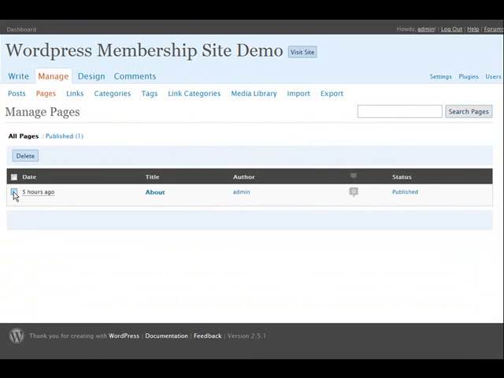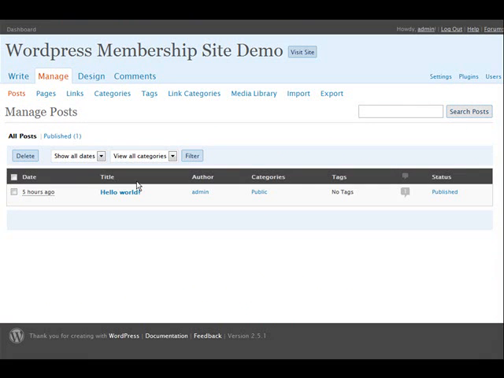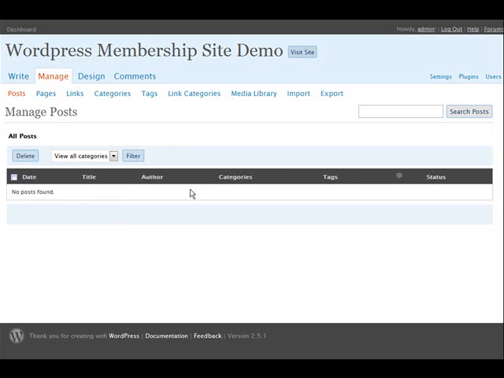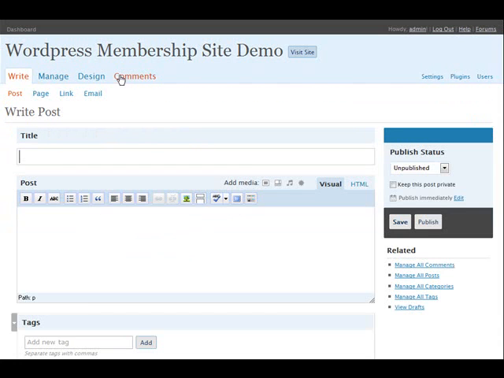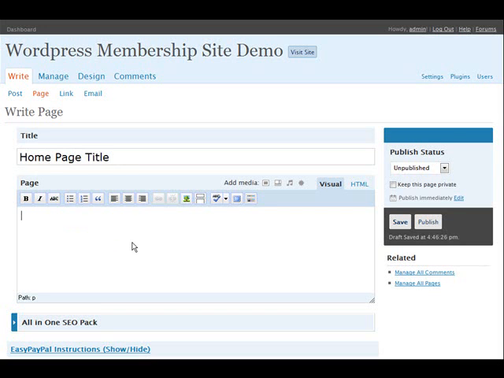Next, we're going to want to manage our pages. Delete this thing. And then posts. Delete that. And that'll delete the comments under it. And now we're going to write some new stuff. Now what you might want to do is write a page to make your home page. So click on Write, then Page. And then a title for your home page, say home page title. And then some sort of introduction in here.